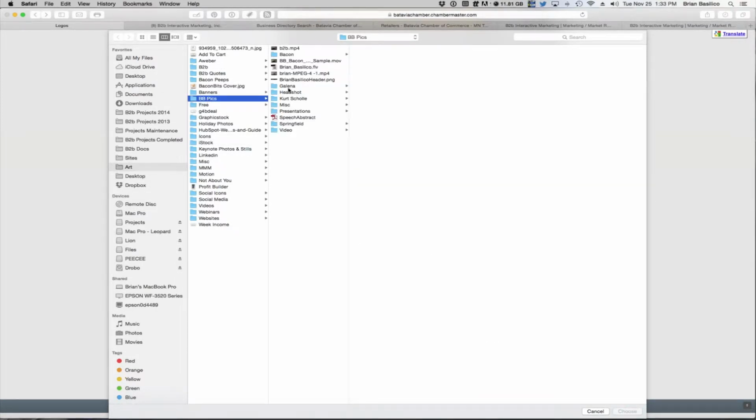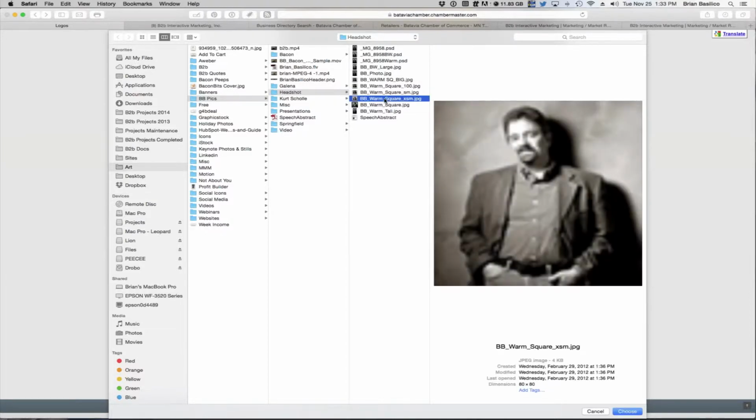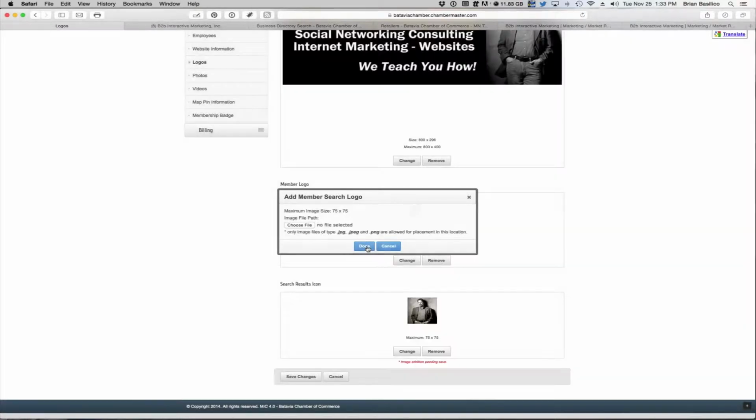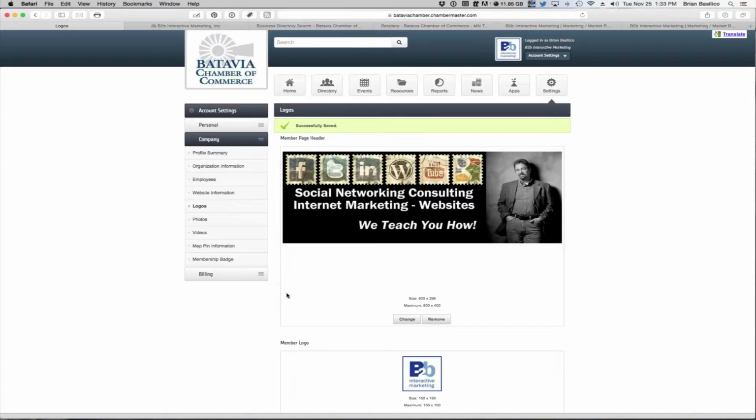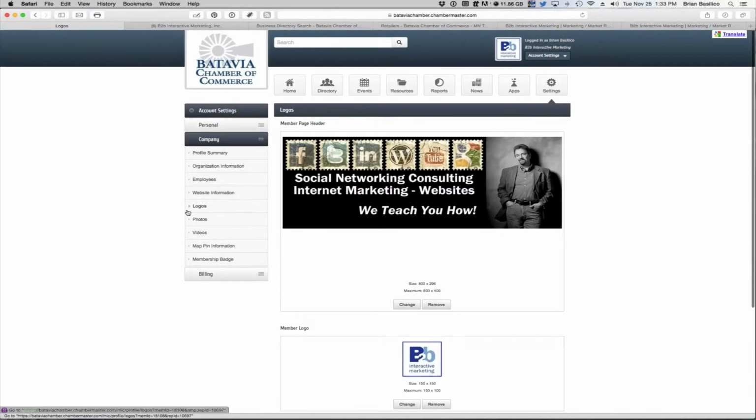B2B pics. Let's go to headshot, and let's go to square extra small. That one's 80 by 80. Let's see if it'll resize it. And it did. And it's in there. Okay, so you're great. And then save again, because it even says image saved pending, so you're good. So that's how you can add a little bit more to your website itself.